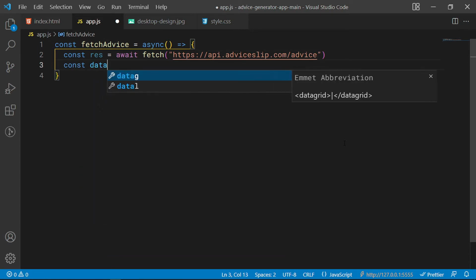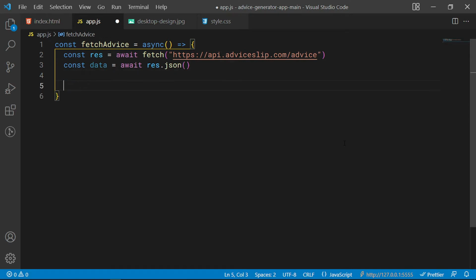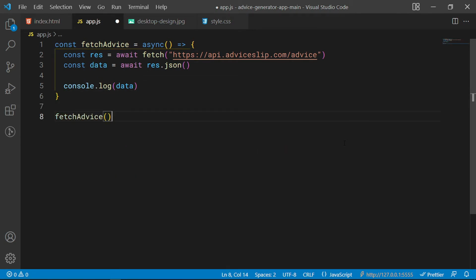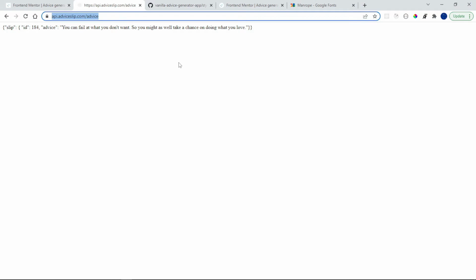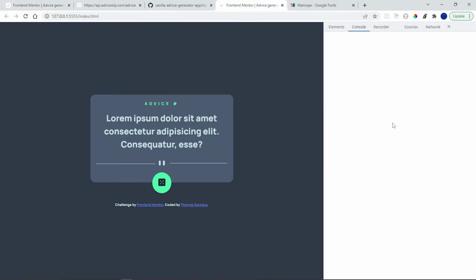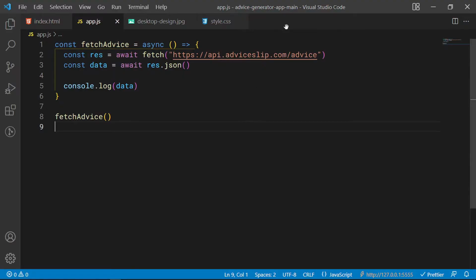And then we're going to say const data equals await res.json. Okay, and just to see what we have, I'm just going to console.log the data, and then let's remember to call this function fetchAdvice. Okay, and let's go back into our application, which is right here, and let's open up our console, and we should see this. Look at this. So we get back an object, and we have the slip and the advice. So that's looking okay.